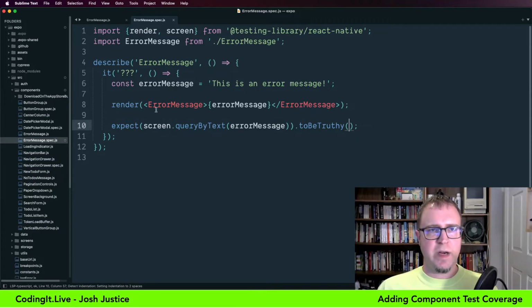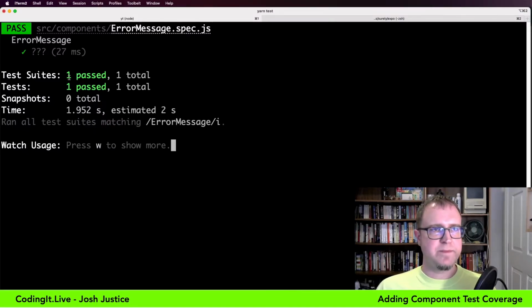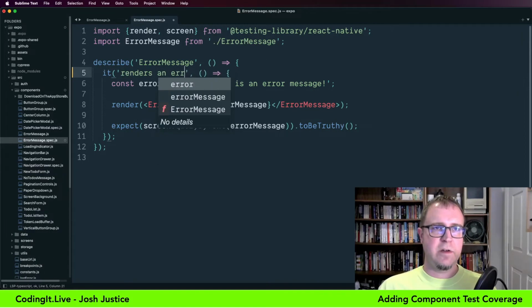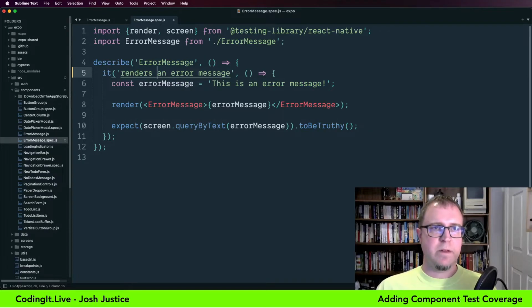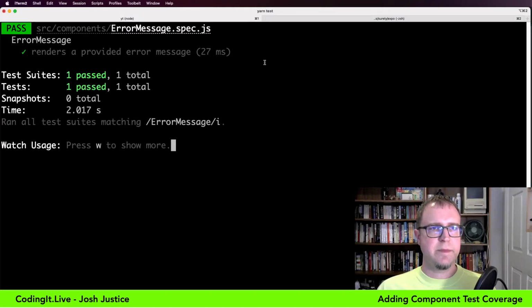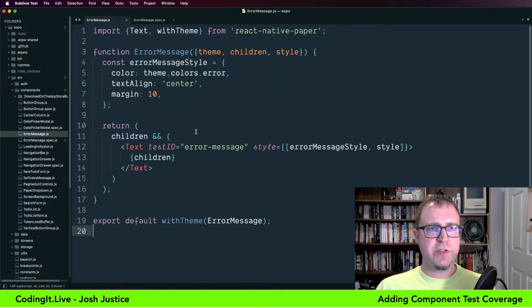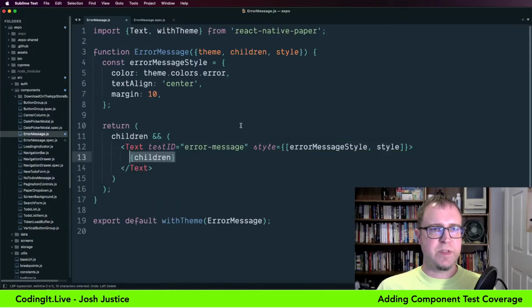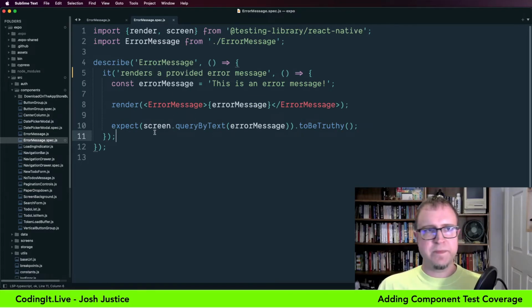So I want to make sure that when I render error message with some text there, that is available in the rendered JSX output. So let's check. It is found. Oh, I didn't add a name to it though. Renders an error message. So renders a provided error message. Yep, that's more helpful. And let's break it to make sure that the test will fail if it's missing. Expected to be truthy, and we got null. Yeah, so if the error message was not rendered out, we would get null there. Great, so that's that one side of the conditional. Let's try the other side.